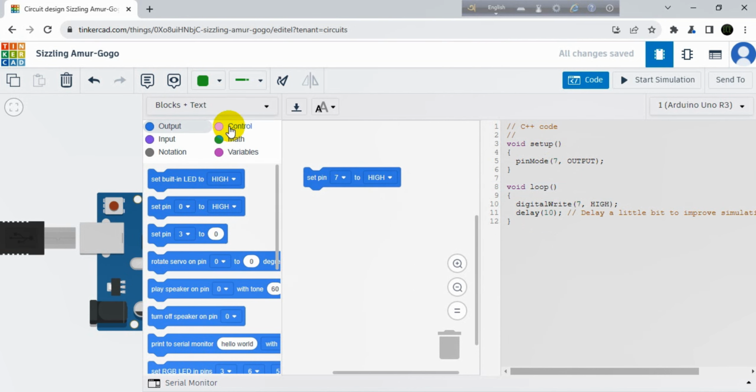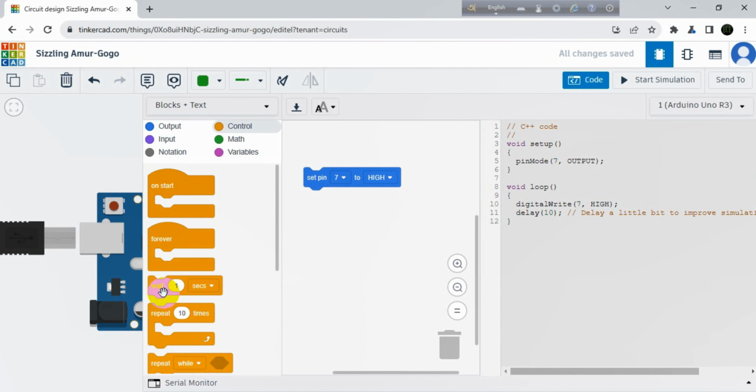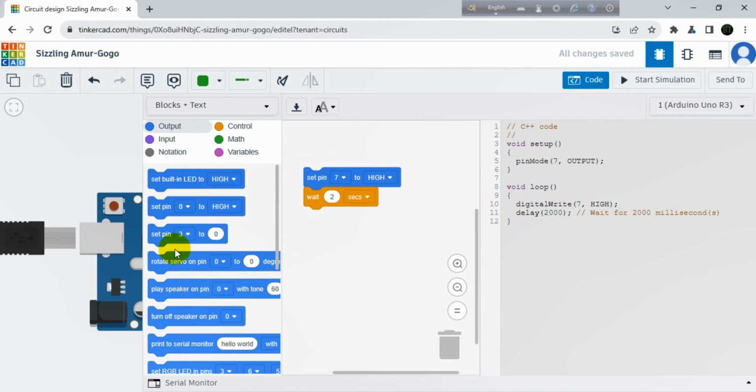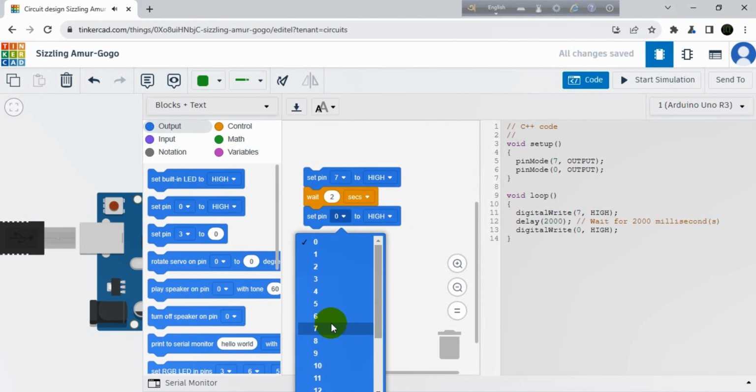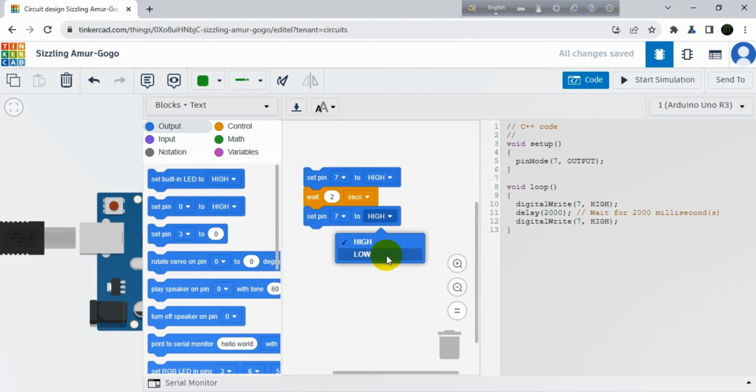So for a certain time we need to light it up, so we need to add some delay, right? We are going to add a delay of 2 seconds, and you can see 2000 milliseconds is added here inside this code. And for blinking this LED, we also need to close this, right? So again we need to go to output, and we are going to take it another time, and that will be pin 7 again, and this one will be low.